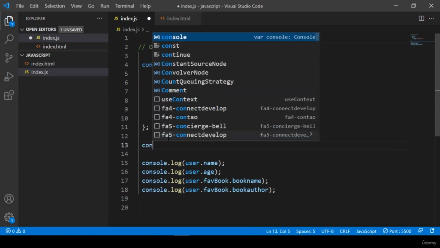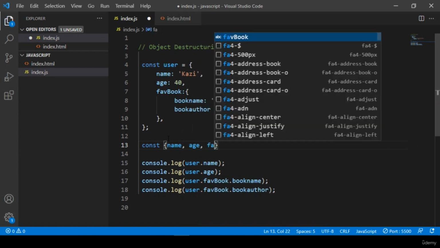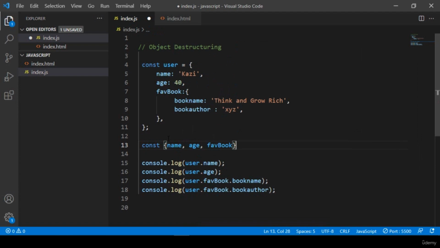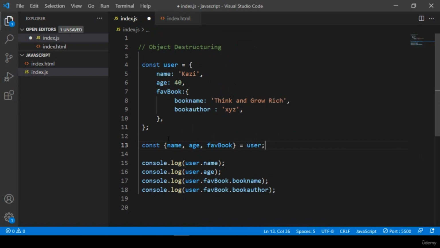I want to use a constant. I take one constant variable, and here we have to pass all our variable names: name, and then a comma, age, and then favBooks. So there is favBooks. Here I declare all our property names as variables, and then I take all those variables from our user. Okay, so that is our user object variable. Okay friend, so now those are all our variables.